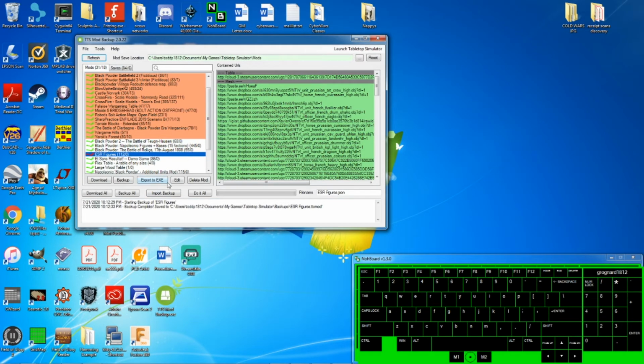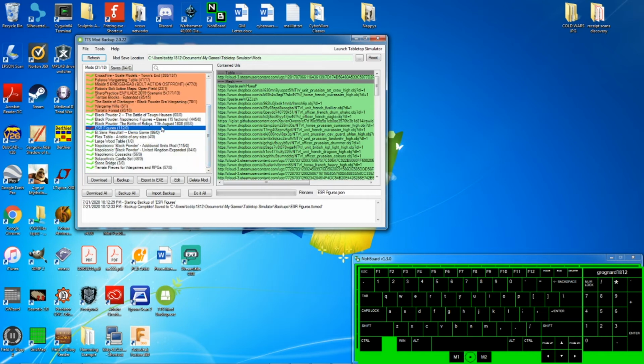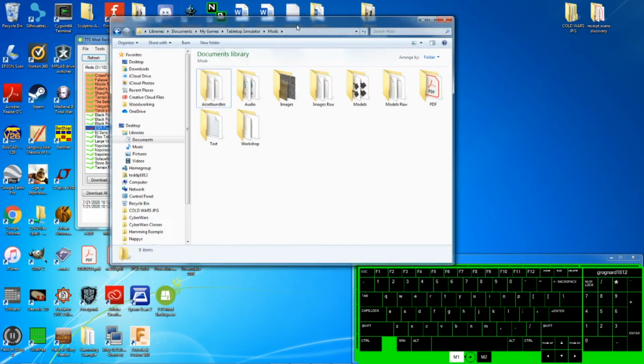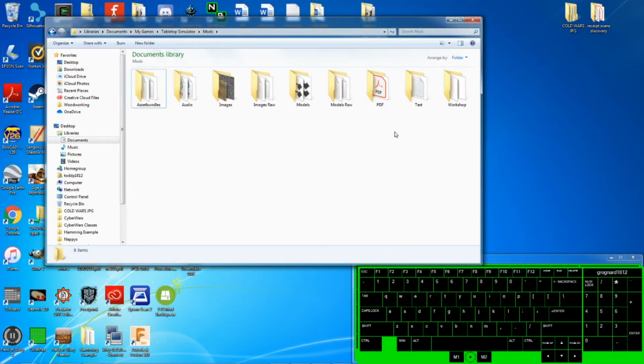What's a really neat part of this tool is that you're able to back up all, and that backup all will basically take everything that's in your Tabletop Simulator and move it onto your desktop or onto your disk drive, and be able to save everything, basically a whole snapshot of everything that you have. I'll show you where it places it here. Let me get onto the mods. So we were just looking at where things go. It's in my libraries, documents, my games, Tabletop Simulator mods. That's where my models are all stored.